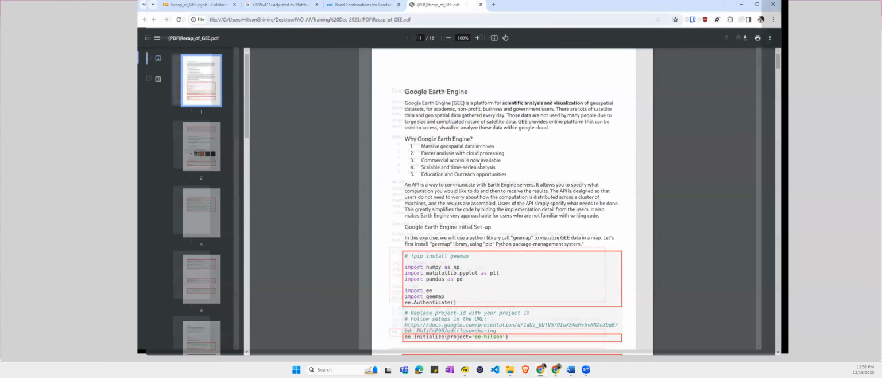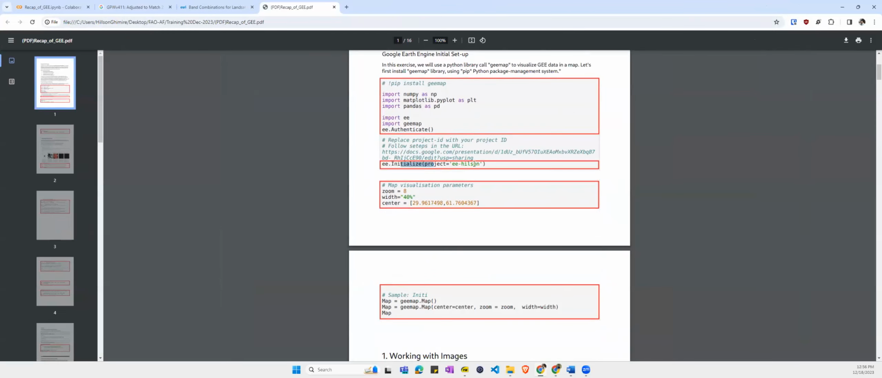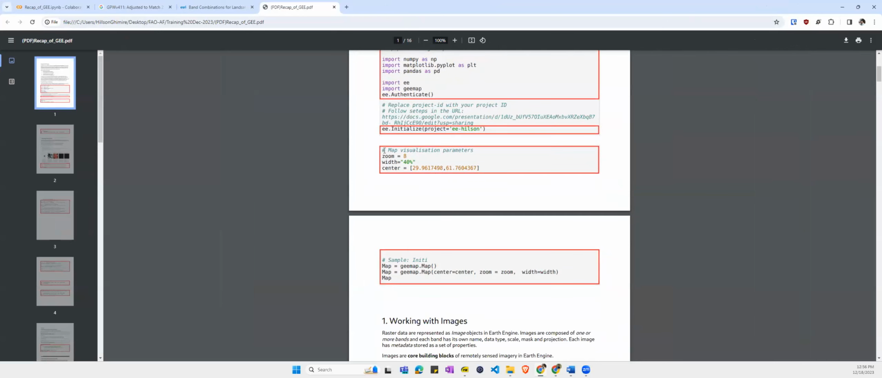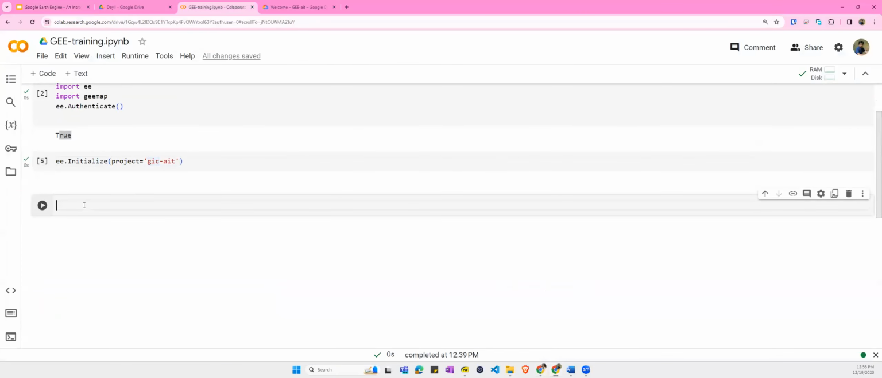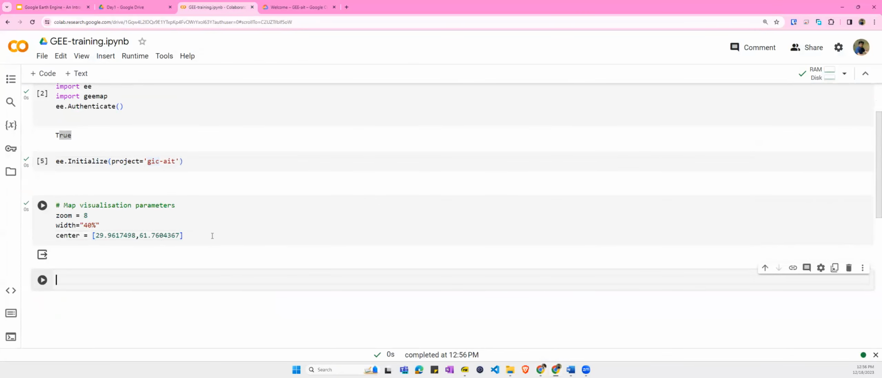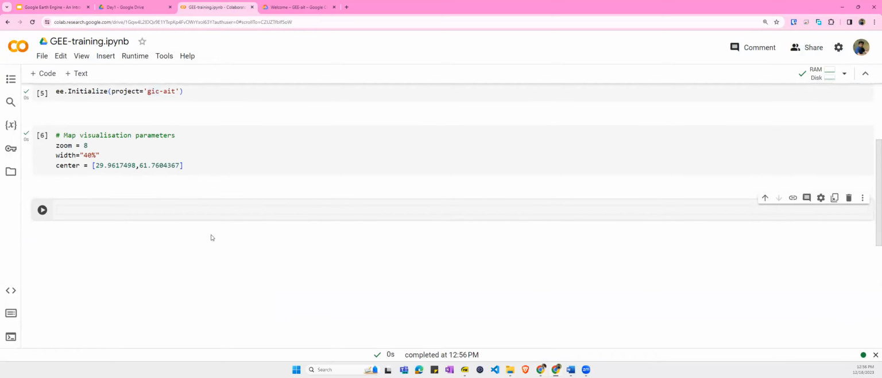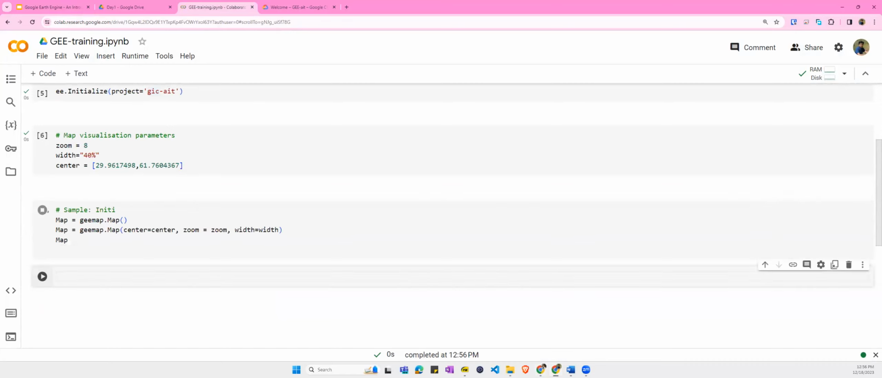Yeah, it's here. Okay, so after you complete this initialization step, we set up the map visualization parameter as a next step. So first, just make sure this is working up to this initialization, and let's just copy this map visual parameter and go to our notebook and paste it here. So there is more in the next box.